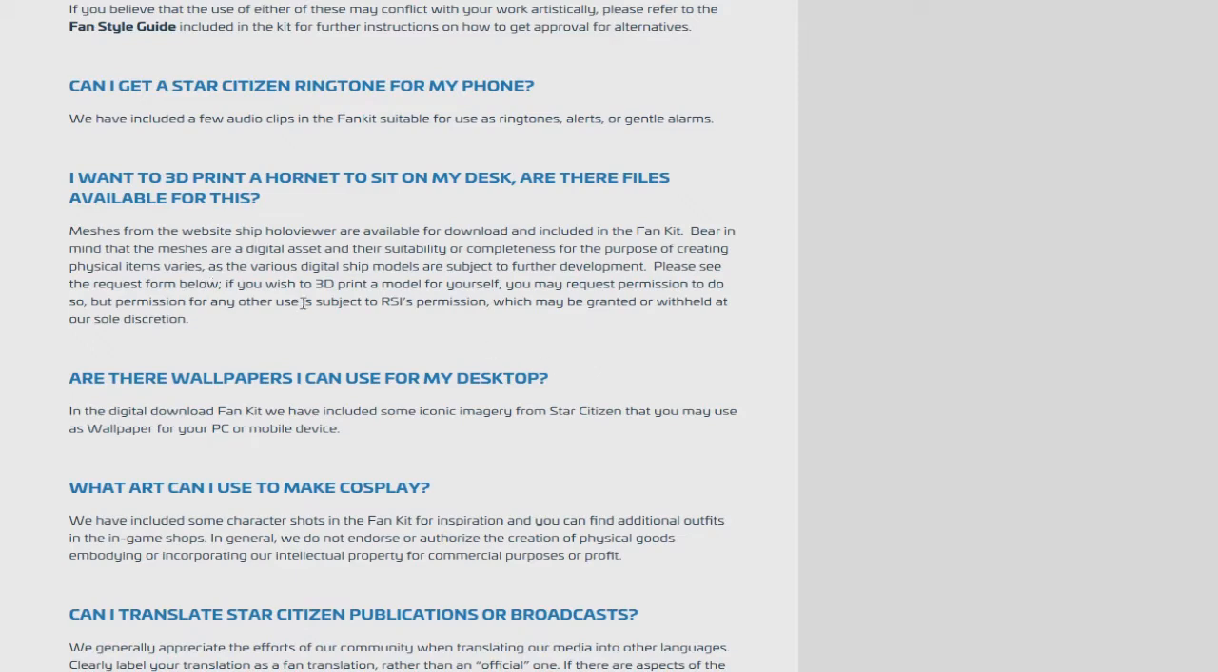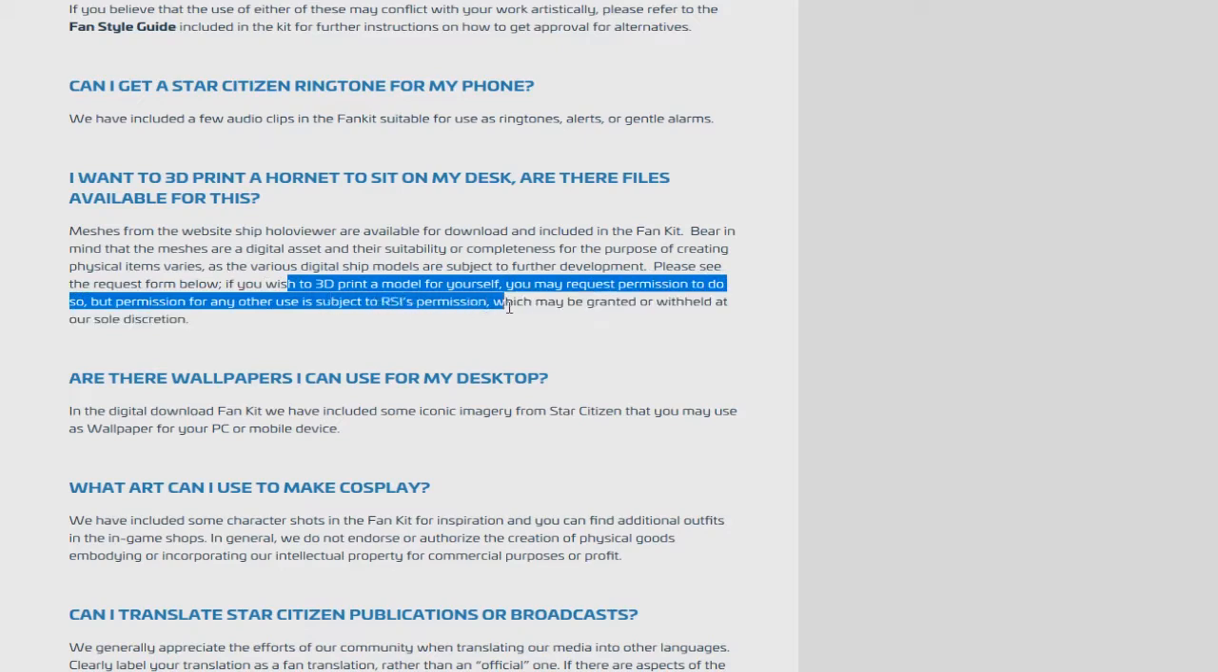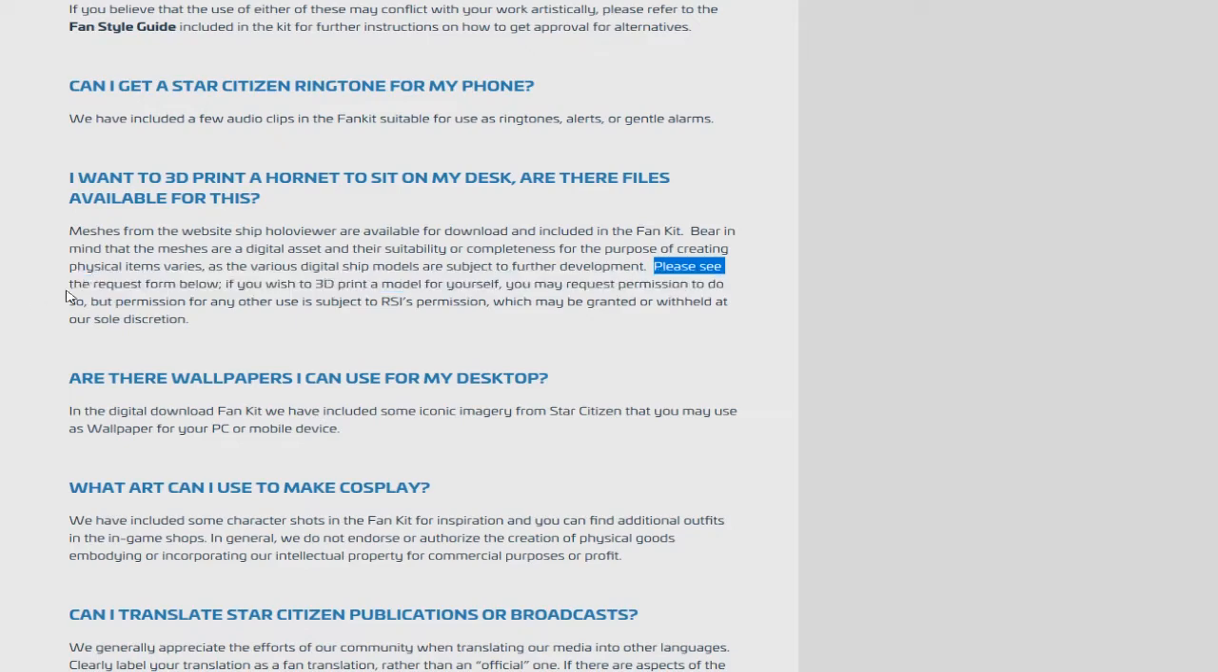So that basically just means that they've put the stuff in there, but you might have to alter it to go through and print it. So be aware that they are just giving you what they've got. You might need to add to it or expand on it. If you wish to 3D print a model for yourself, you may request permission to do so, but permission for any other use is subject to RSI's permission, which may be granted or withheld at our sole discretion. So at the end of the day, it just basically says, please see the request form below.